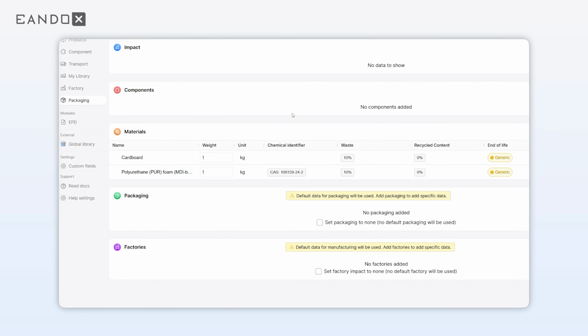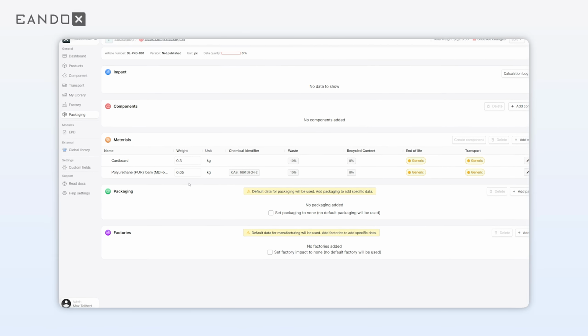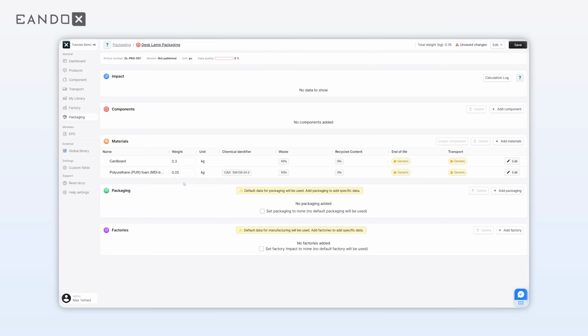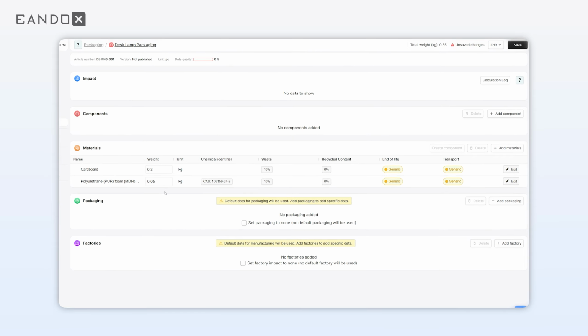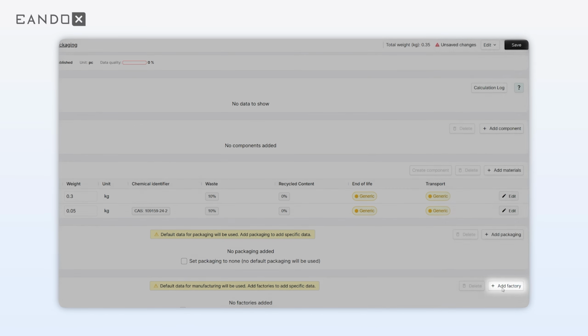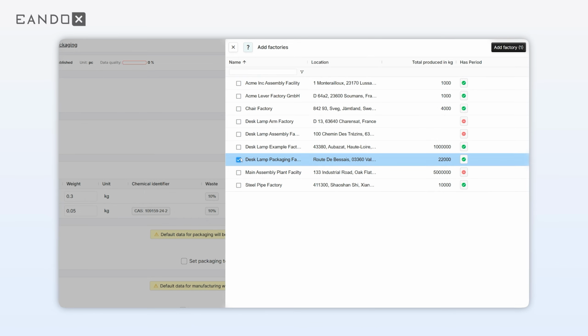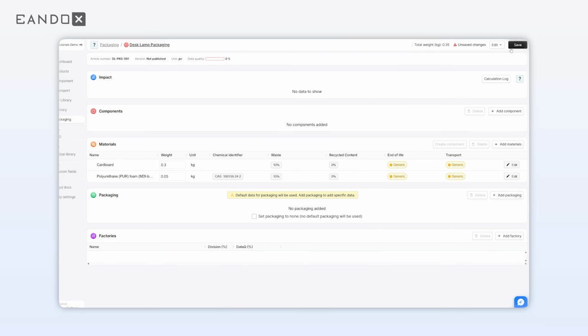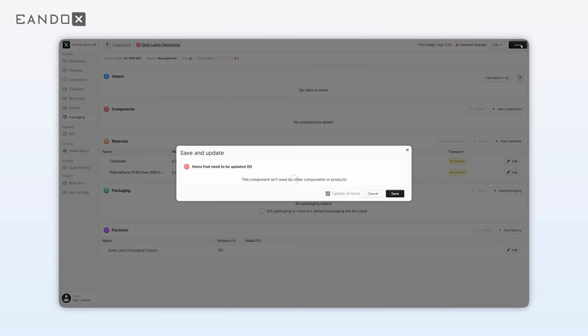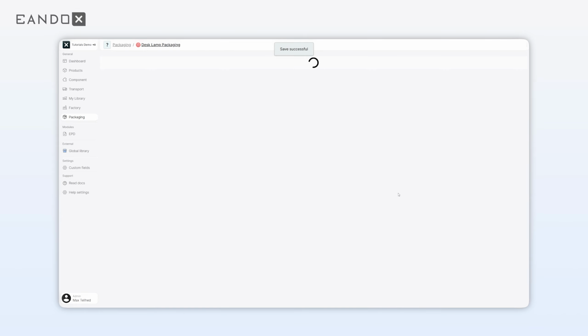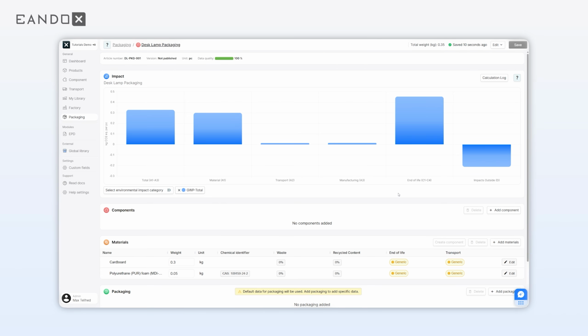Let's also add the weight for our materials. We'll go with 0.3 kilograms for the cardboard and 0.05 kilograms for the foam. Next, let's add the factory in which our packaging is made. Go to the factory section and click Add Factory. We'll select our desk lamp packaging factory and add it. After all our data is added, let's save our packaging. It is now ready to be added to our desk lamp product.